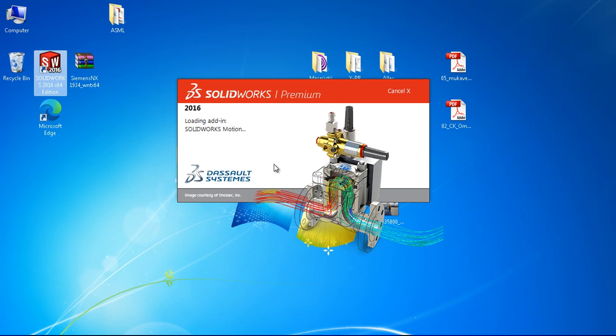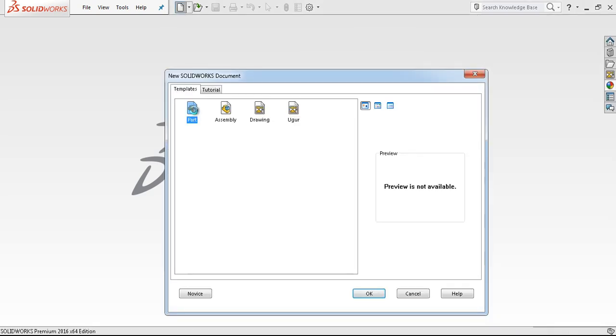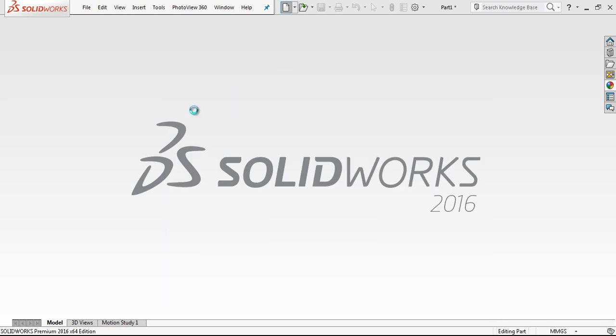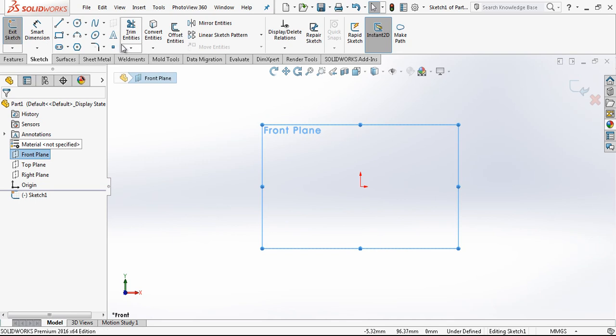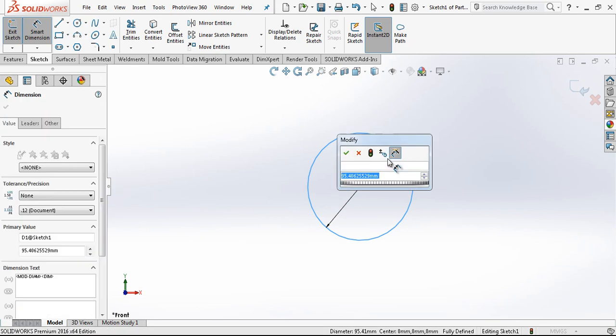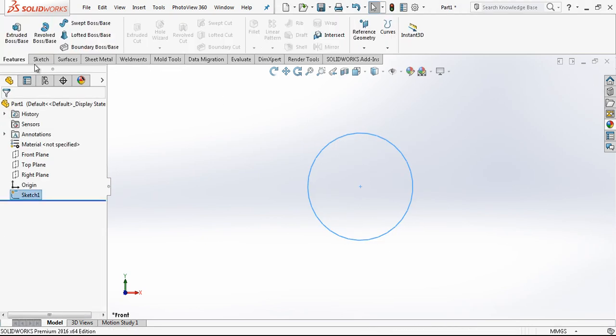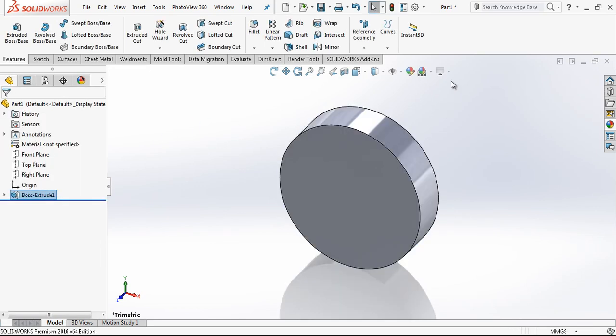We are waiting. Yes, we open it and we create a new part again, and now on plane I put here a circle, let's say 100mm, .25, and now we have Realview option in our computer.